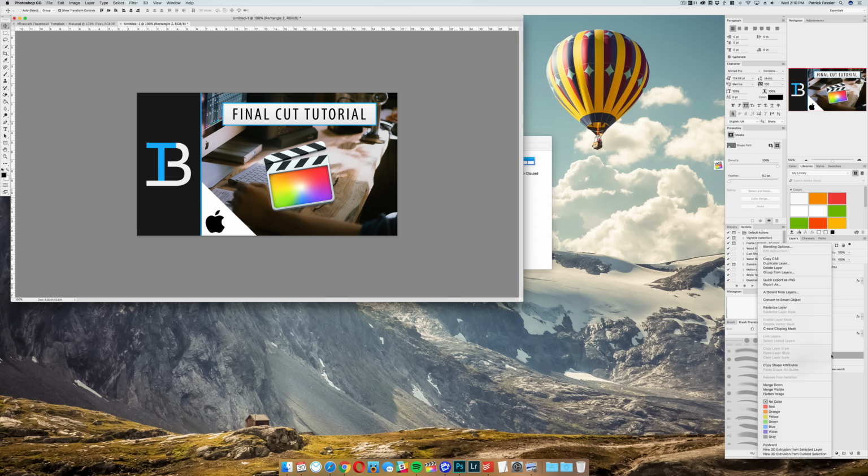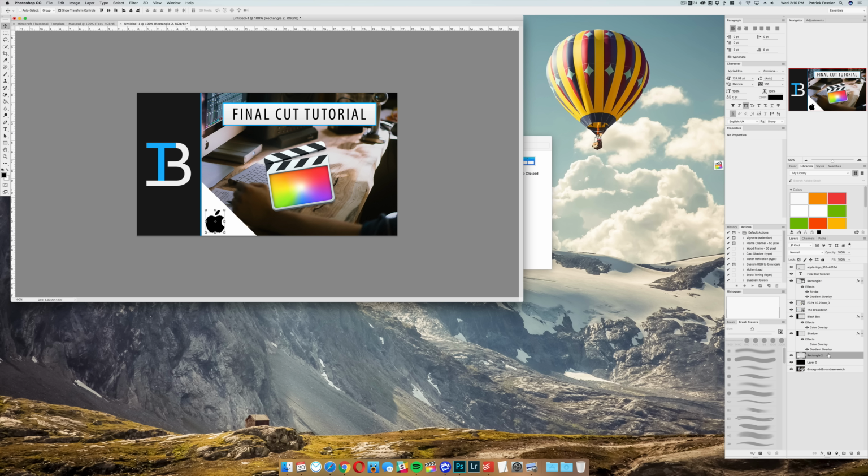If you get that error, what you need to do is right click and then hit Rasterize Layer. It's going to rasterize the layer, and then once again with that layer selected, hit Delete or Backspace on your keyboard, and then you can turn off the Apple logo, and as you can see, it has made that completely transparent. So there you go, guys.